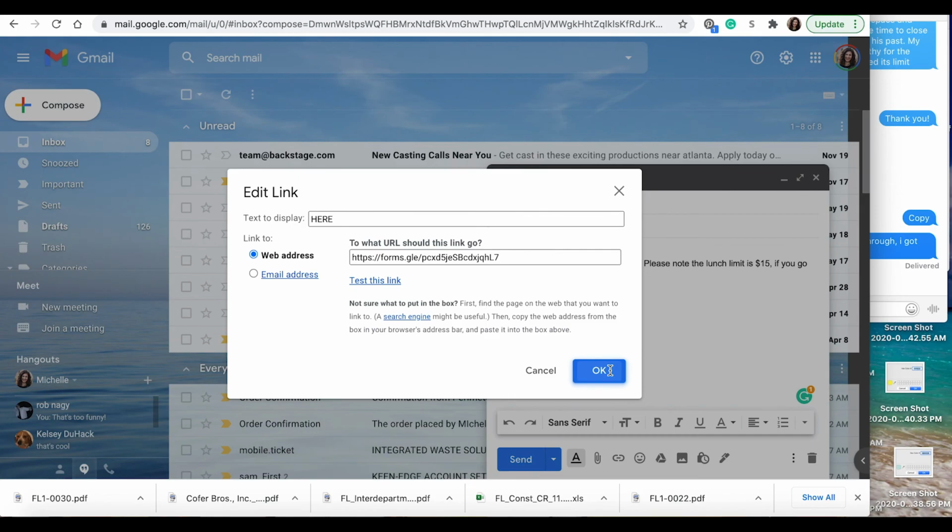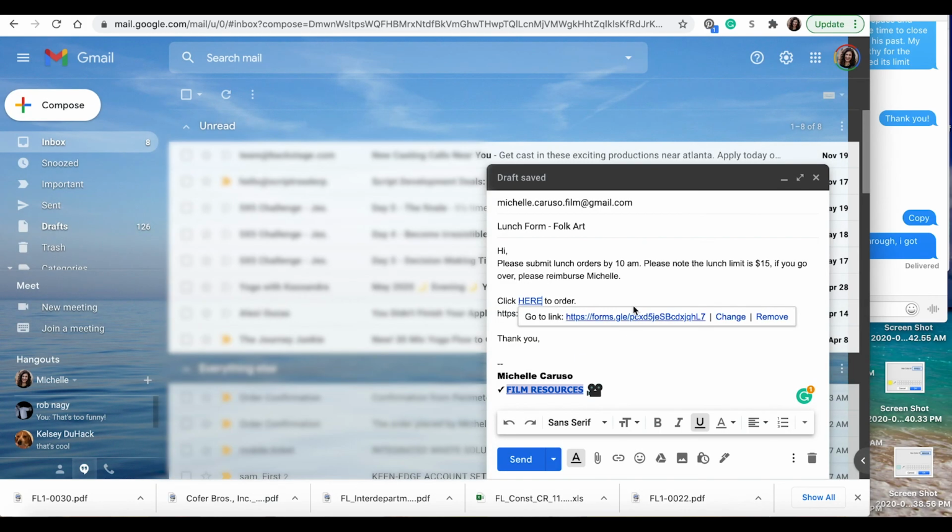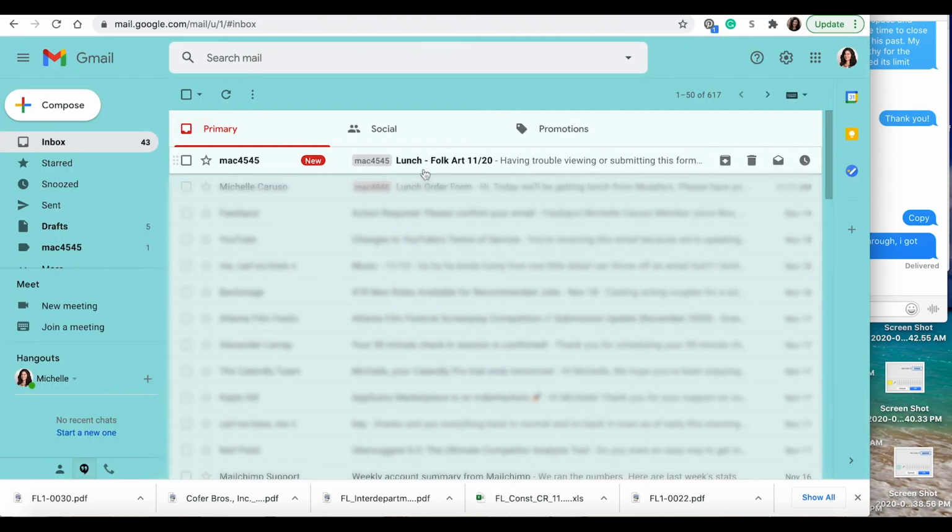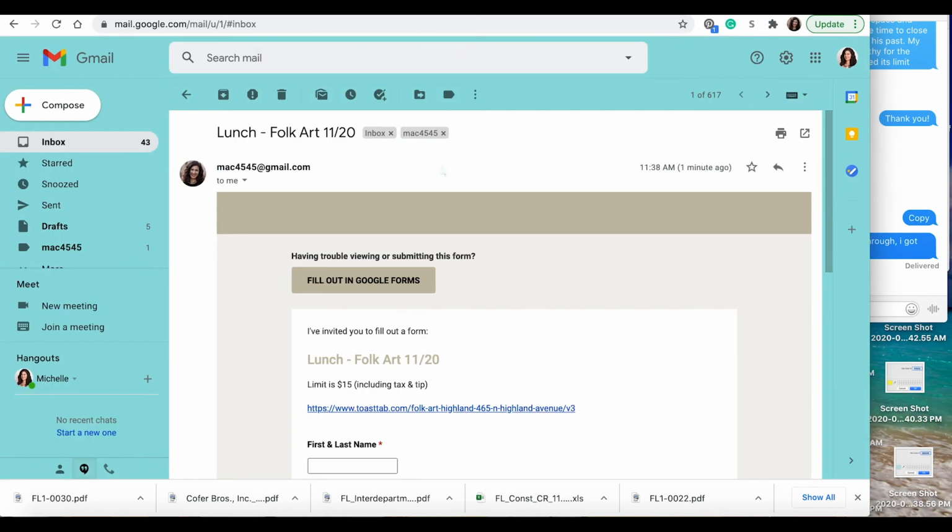So just to not be redundant, I'm going to get rid of this link as it looks like a bunch of gibberish. So I just have a simple click here, all capitalized. And whenever you create a hyperlink, it's usually underlined so they know it's clickable. And I'm going to hit send. Okay, so here's what it looks like on the receiving end.